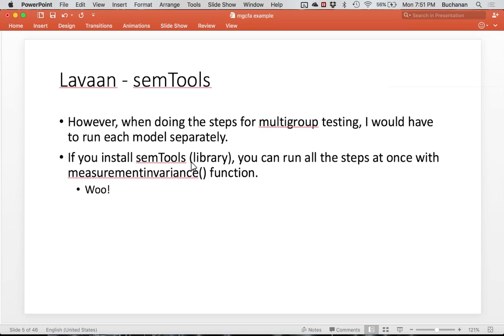But sort of, much to my surprise, in a year's time, I shouldn't be too surprised that R has changed, but in a way that made these notes a little superfluous. If I was to do multi-group testing the way that I had it previously learned, is we would do each step. We'd do configural, then we'd do metric, then scalar, and then strict. And we would do each model separately and add group equalities as we went.